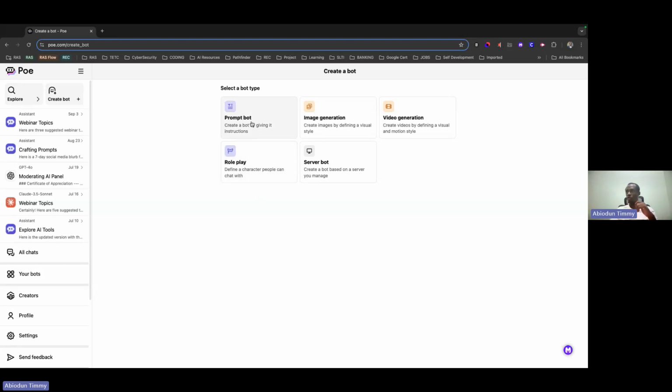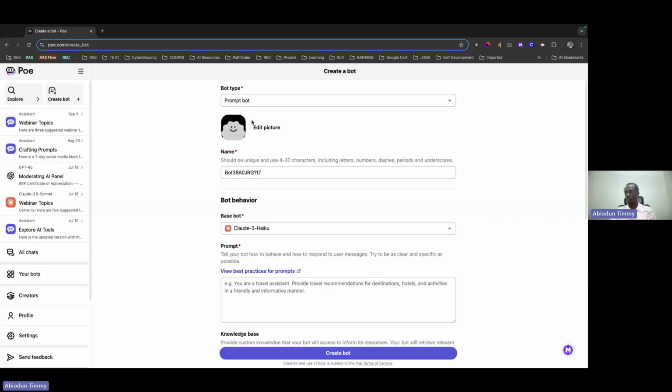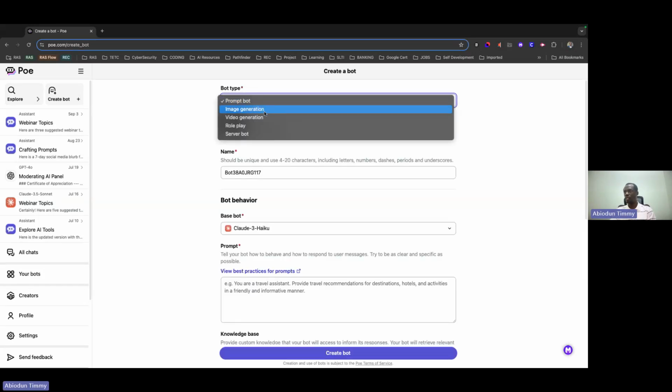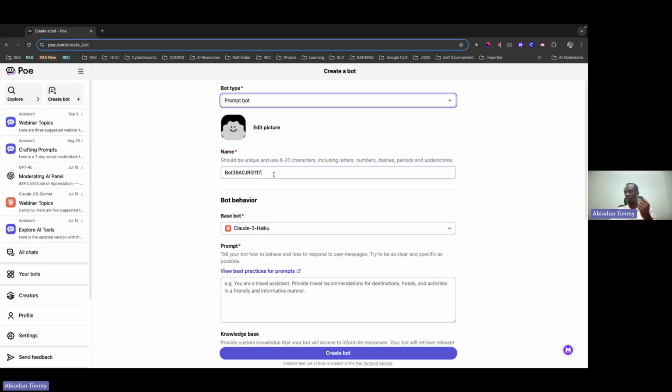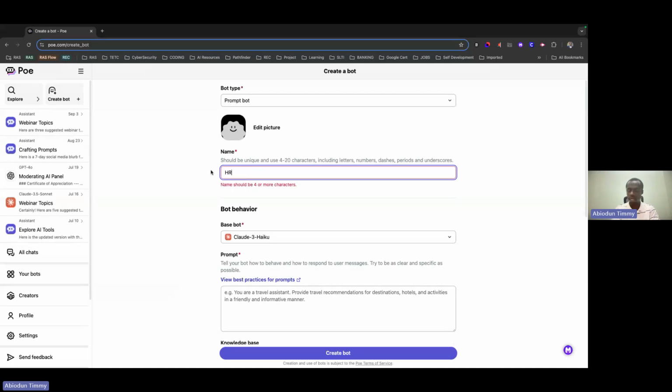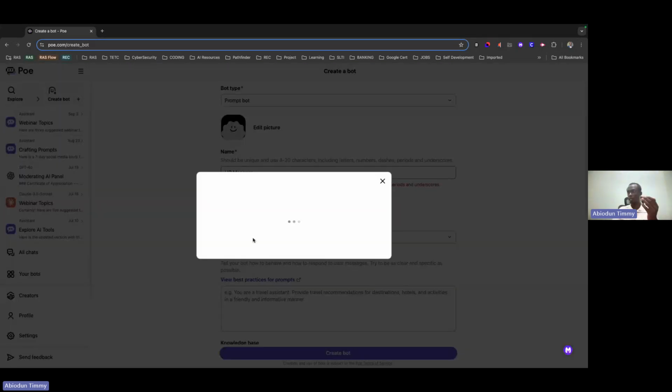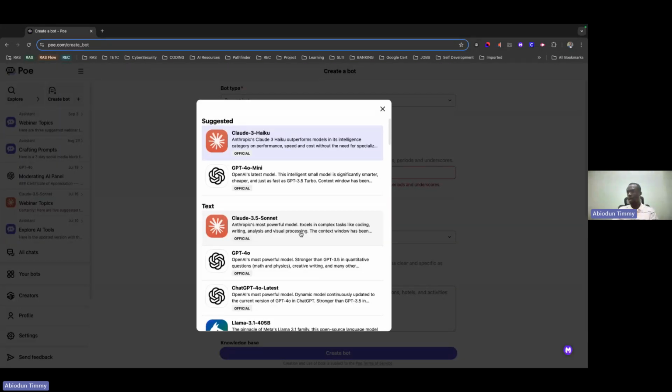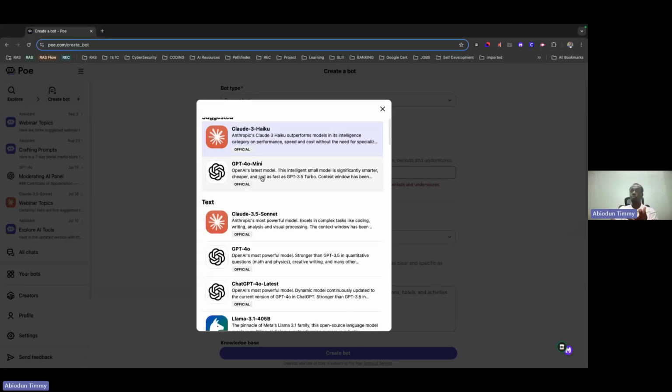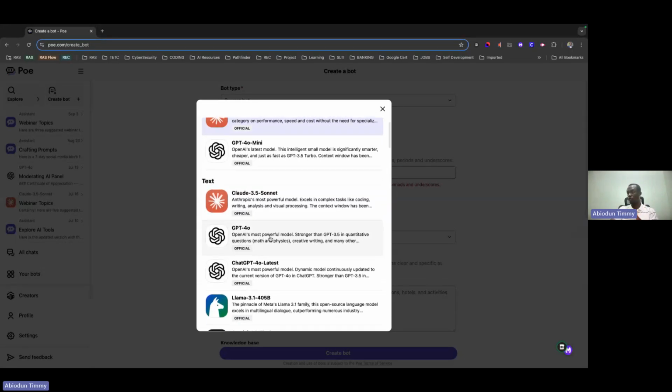So this one that we're going to build will be a prompt bot. What I'm going to do is give it a name and say HR manager, for example. So which bot do I want? I'm going to choose, let's see what option it gives me, GPT 4.1, so GPT-4 latest.